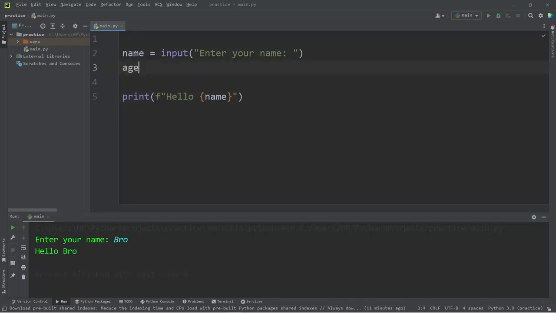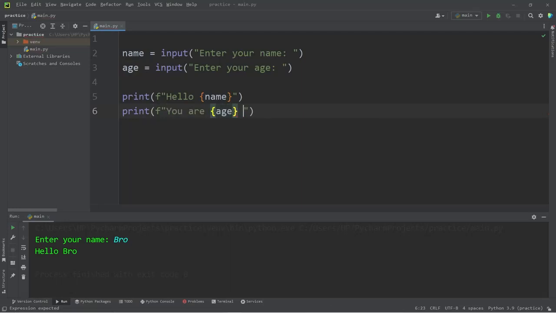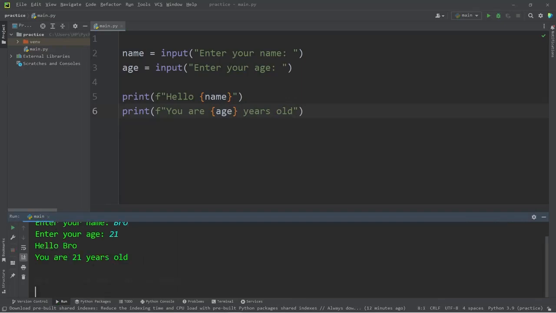We'll create variable age, set this equal to input. Then we'll need a prompt. Enter your age. Then we will print, using an F string, you are our variable age, years old. Enter your name. I'll type in my first name. Enter your age. I'll make up an age. Hello, bro. You are 21 years old.